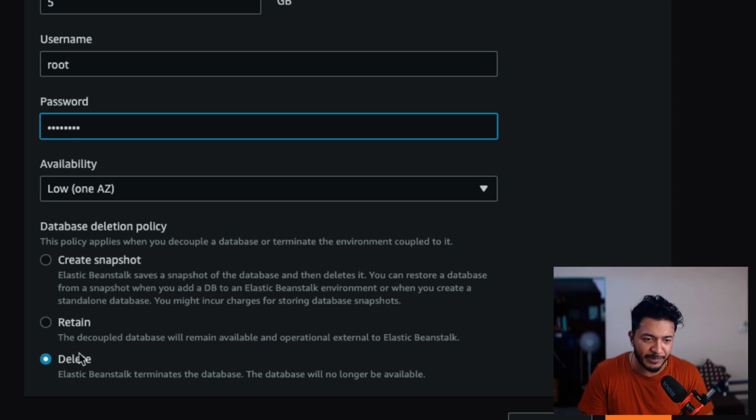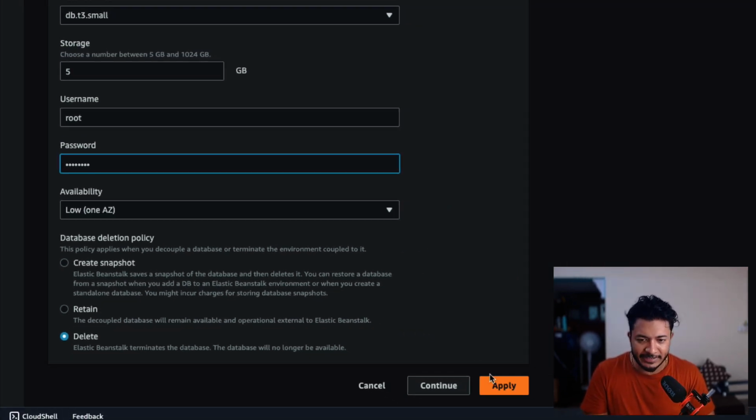If I don't do this, what will happen? If I choose create snapshot, the snapshot would be saved inside S3 and you would be charged for it later on. Similarly, if I choose the retain option, that RDS database instance would be saved and would be running, and again you would be charged. So make sure to choose the delete option, so that once you delete the application, the database also gets deleted. You should never do this when you are deploying a serious project, right? Okay, so let's click on apply.